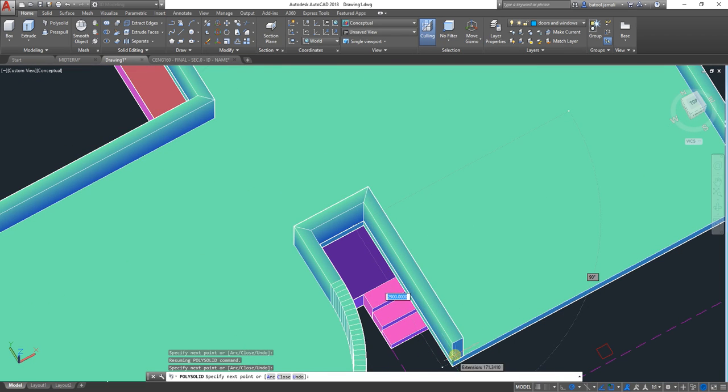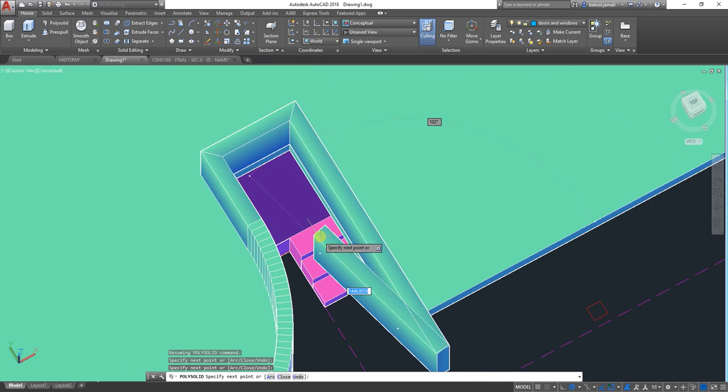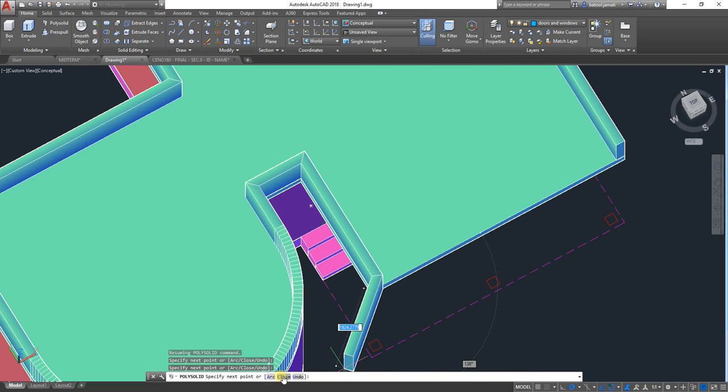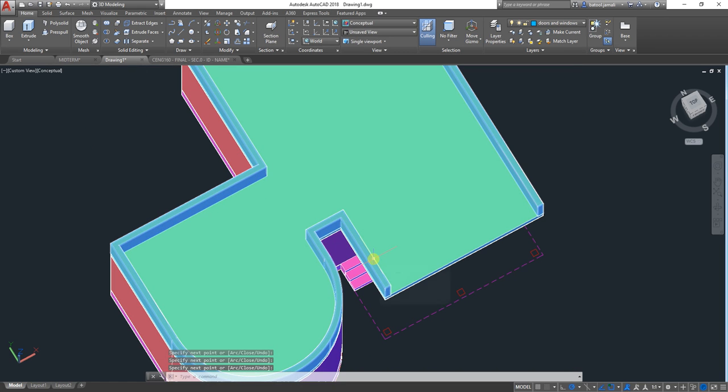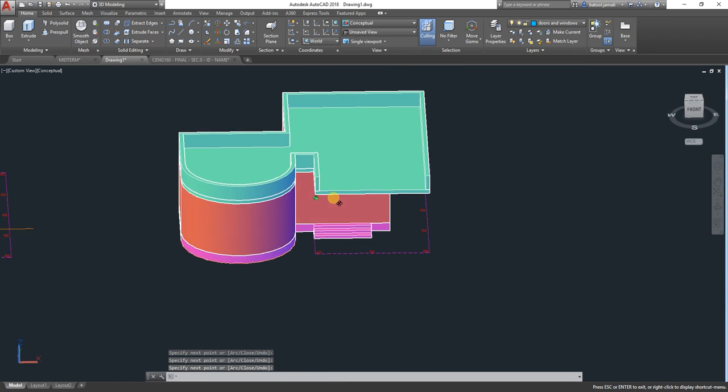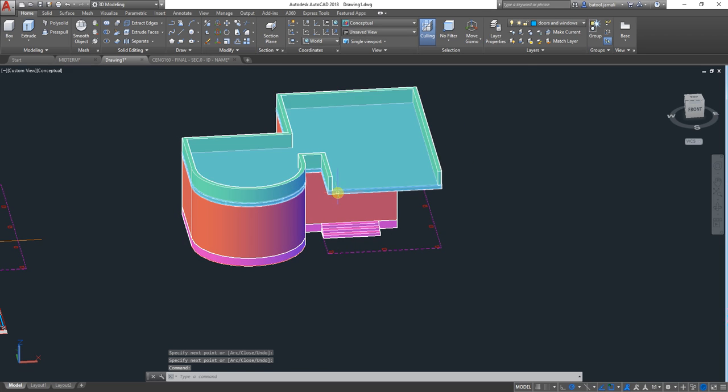Then when you reach this point, sometimes when you click on close, it will just disappear. So if you have this issue, just do it again. When you reach this point, do not select close, just press enter. When you press enter, it will stop. Now you have this one, all the lines all around, all the parapet walls.